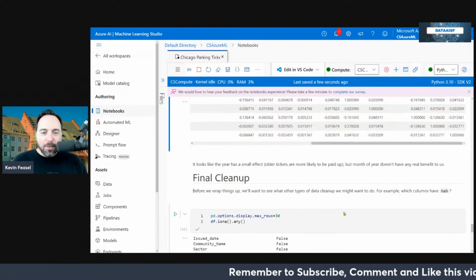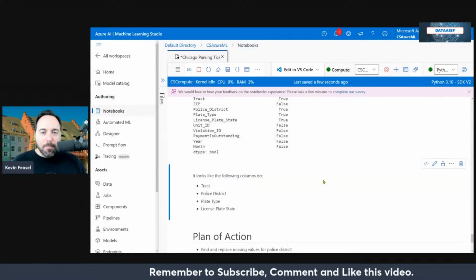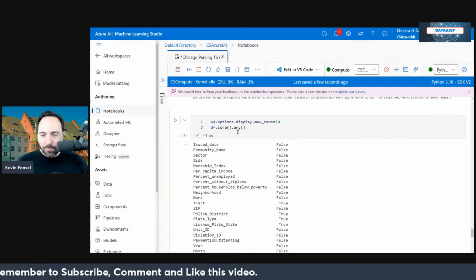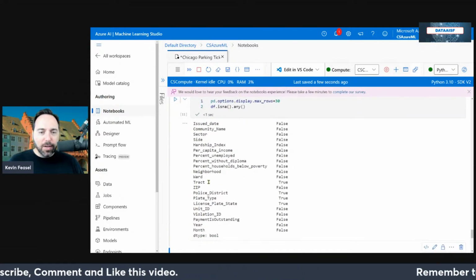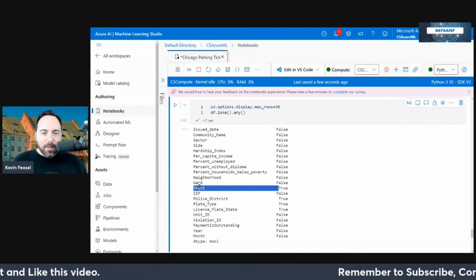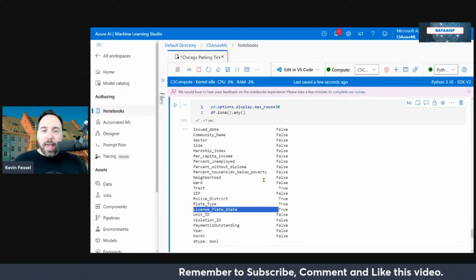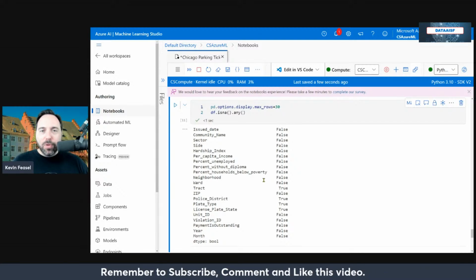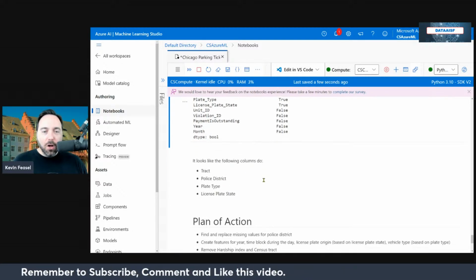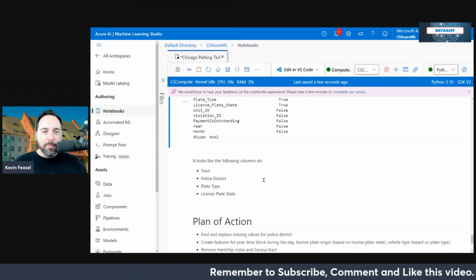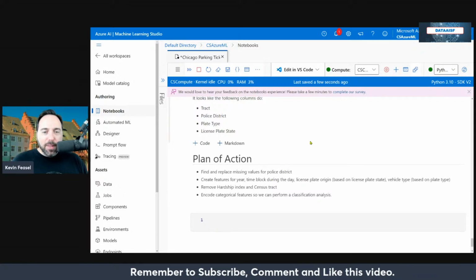Okay. Some final cleanup. Let me look for missing data. So do I have any missing values? I look at this, I see there are missing tracts, there are missing police districts, plate types, license plate states. And we're going to have to think about how we can deal with this data. Ultimately, what I've done through this notebook is explore what the data looks like, try to understand a little bit about some of the relationships in the data, and make my plan of action.